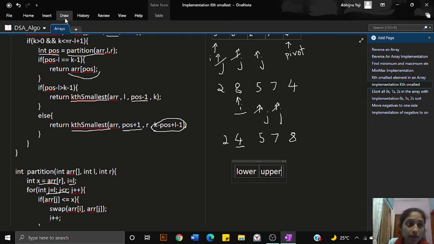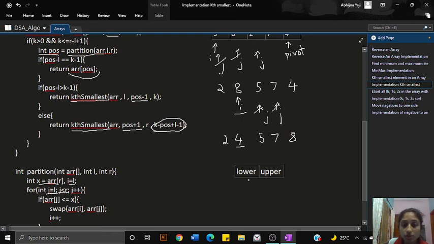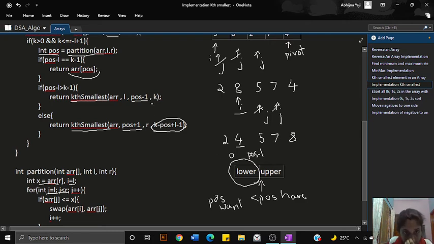If the position which we have is greater than the position we want, we're going to search the lower half. So we have to check the lower half. I'll search in this part of the array, which is 0 to pos minus 1, and I'll search for the k element. That is what I'm trying to do.